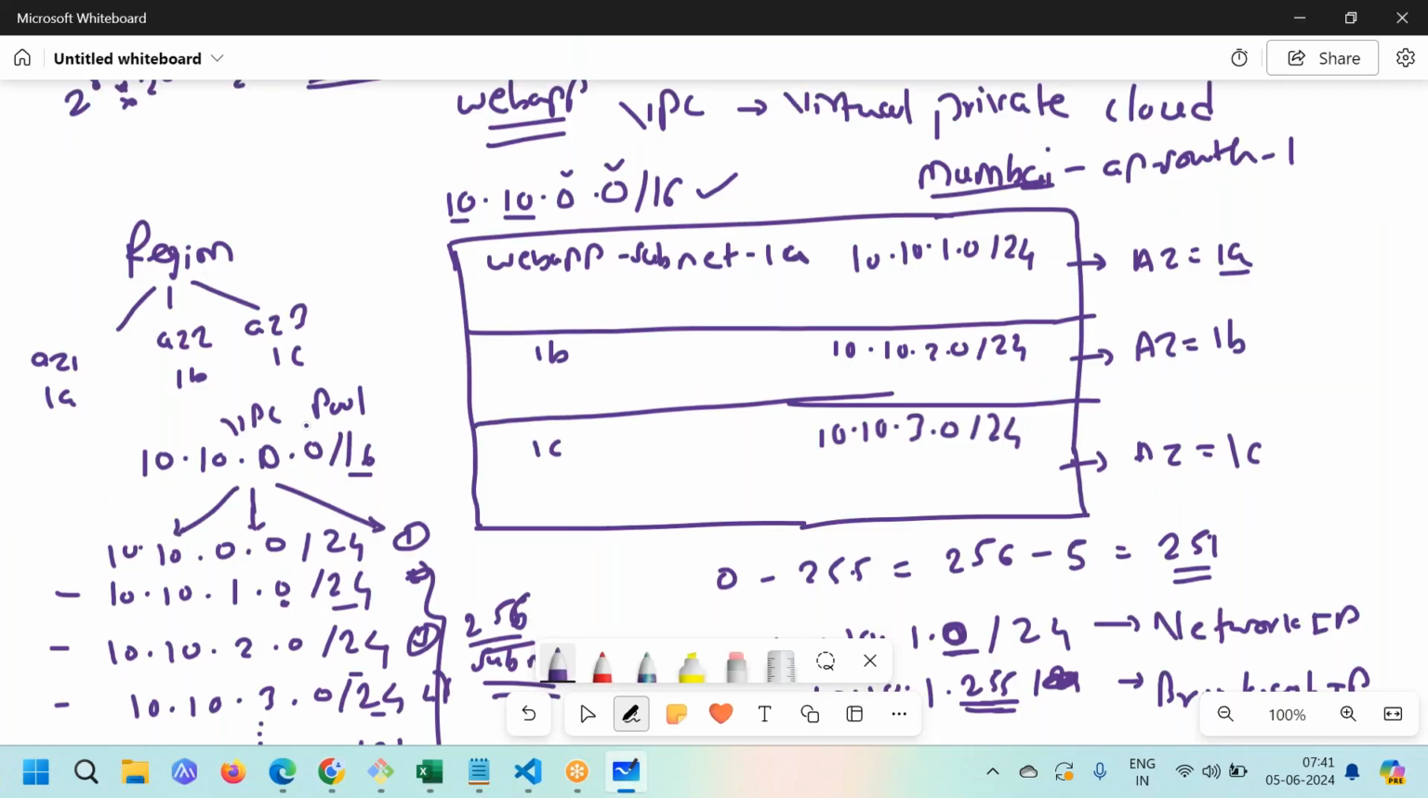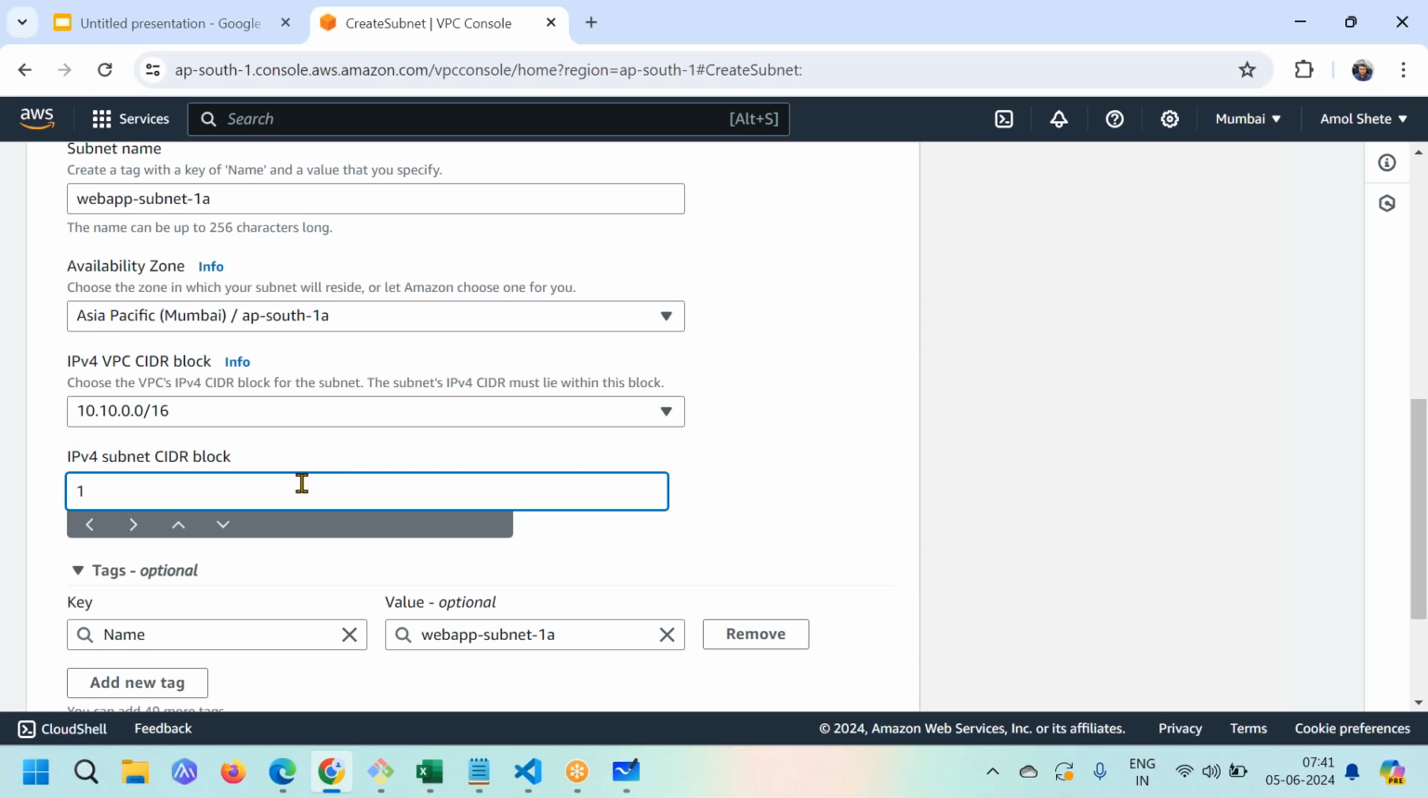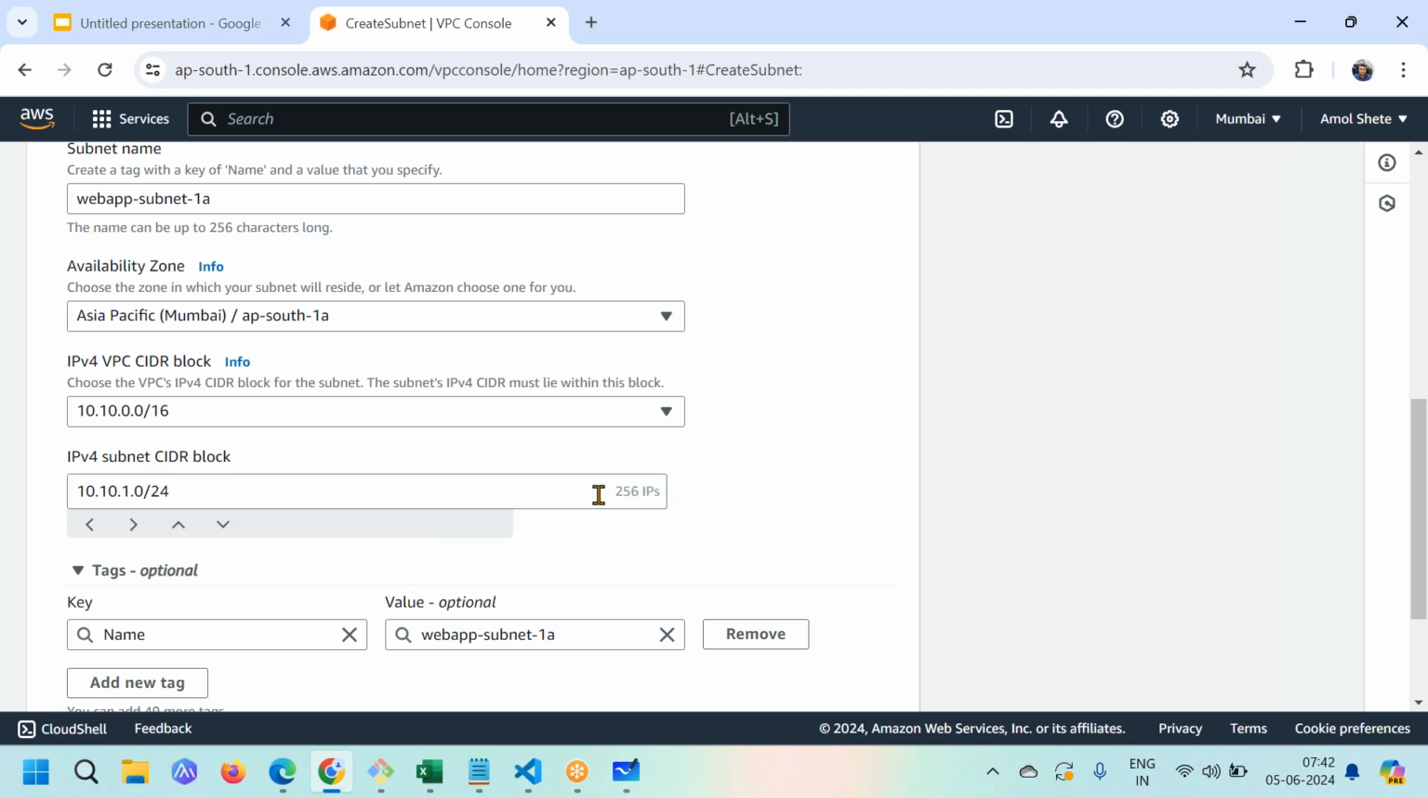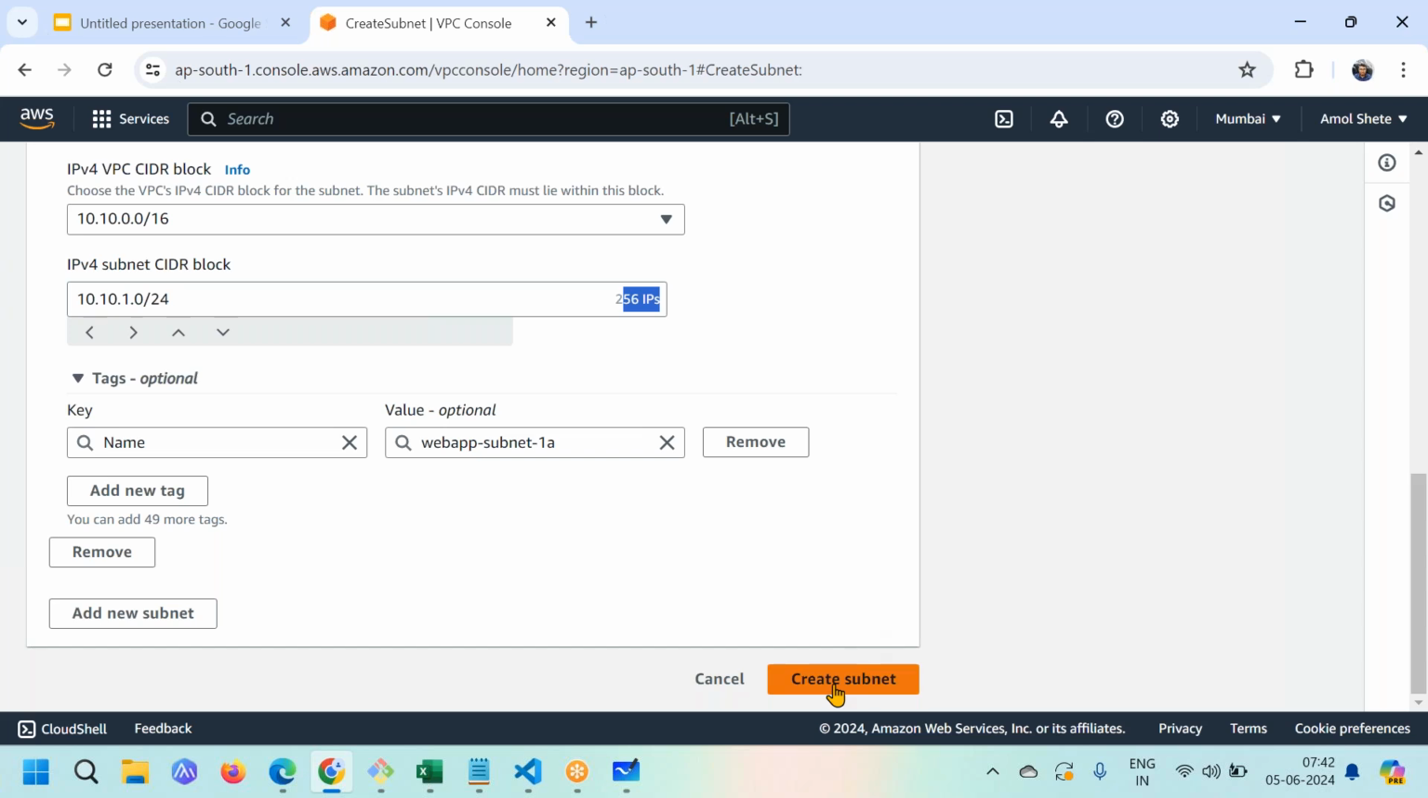Okay, so within this pool, what is the next pool you would like to consider? Here I'm saying 10.10.1.0/24. And you can see that automatically it shows you the value 256, right? The last octet is going to vary from 0 to 255, so 0 to 255 is 256 IPs. Here you get it. Okay, and then here you can say create subnet.